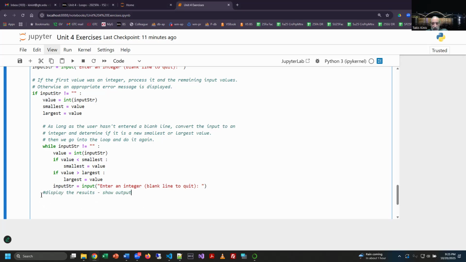display the results, and I'm going to move this down the line, I guess, right there. Show the output. And I do have a pre-configured print statement. It's not an F string, by the way. You can convert it to an F string if you want. And then at the end of it all, tell us the smallest and the largest.